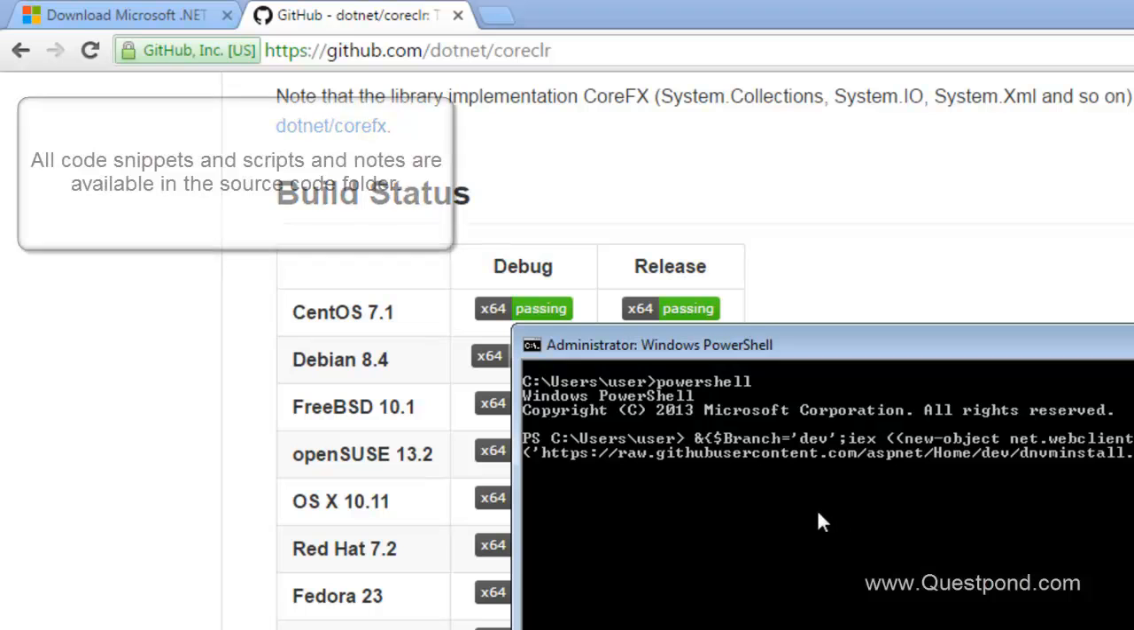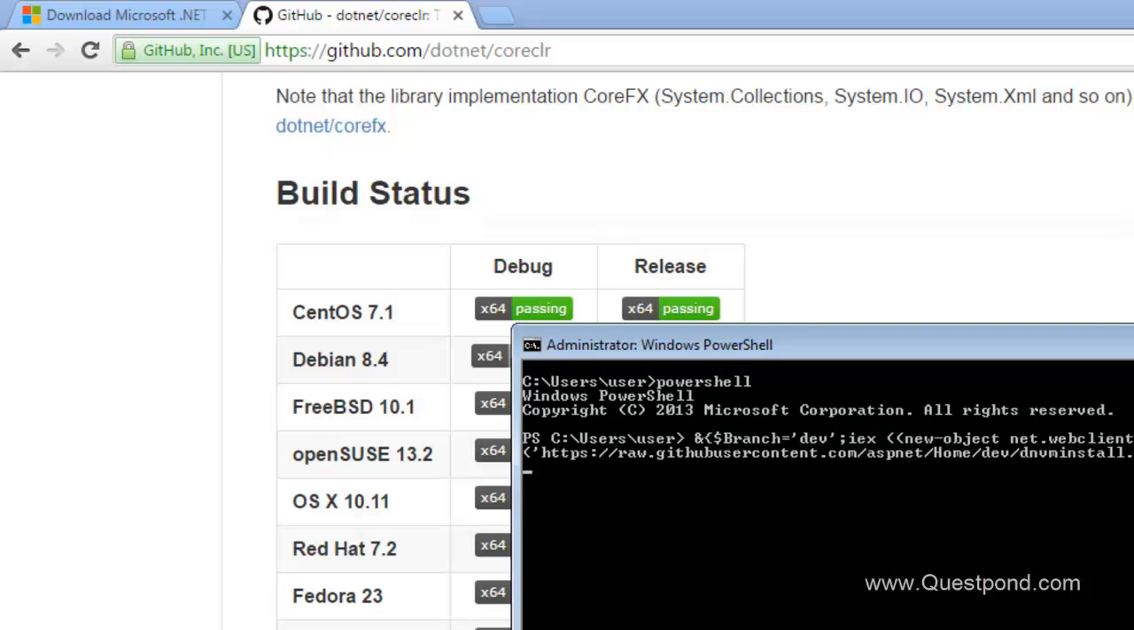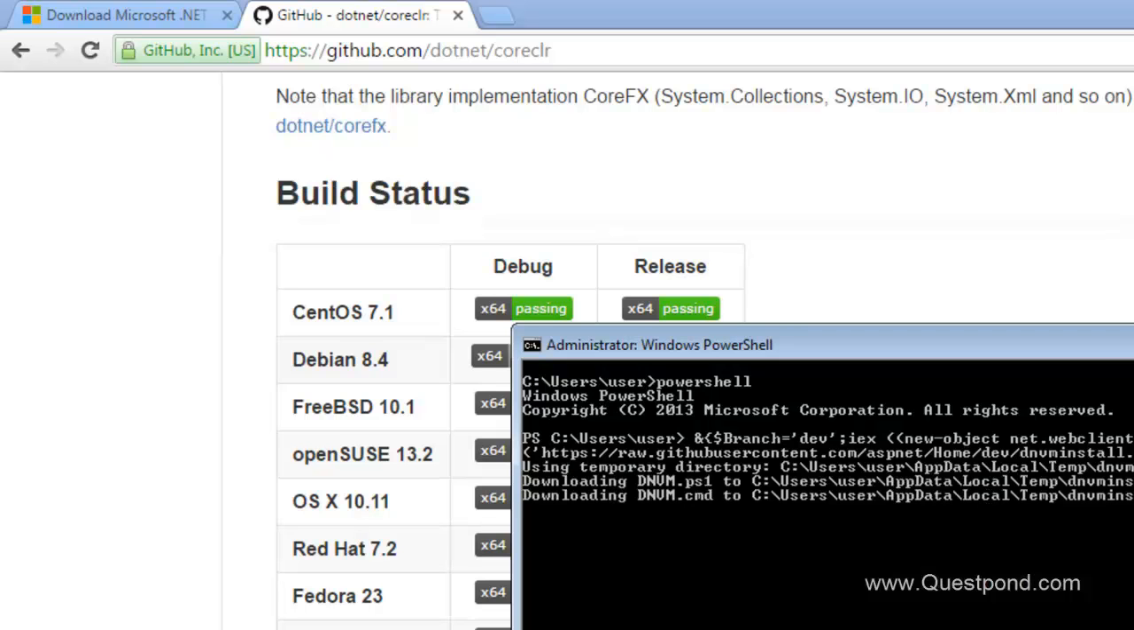This command says go to GitHub user content and install DNVM, right? This PS1 is the PowerShell file, so it's going to go and download the PS1 file and then run it. So I'm going to say enter. There it is. You can see now it is going online and it will download the .NET version manager, and it will install DNVM on my computer.